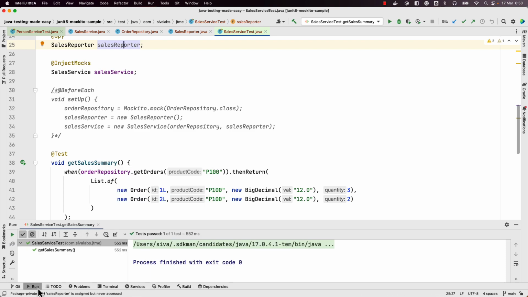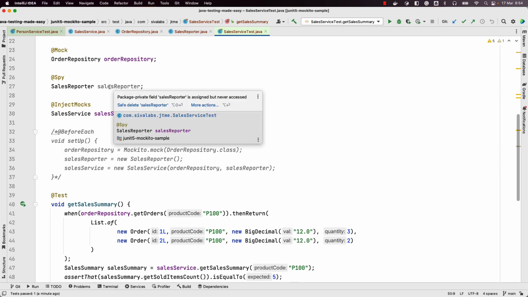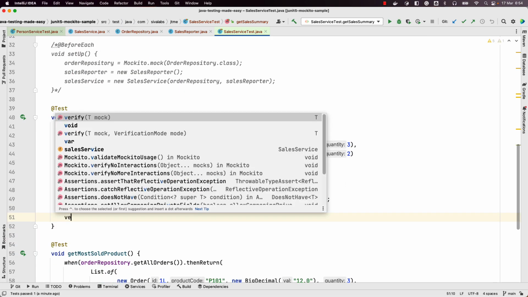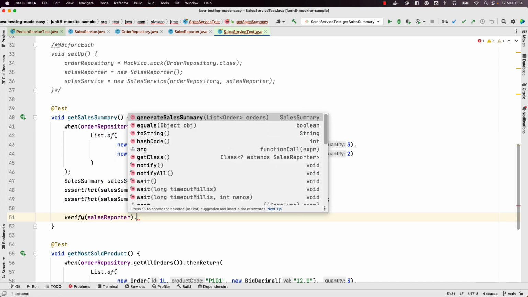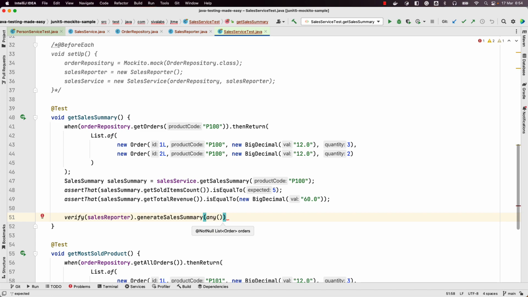So the test is passing. And a benefit of using spy is we can actually verify whether certain methods are called on sales reporter or not. So here we can verify sales reporter dot generate sales summary, and I don't care about the actual value here. So I can verify this method is called on this spy or not. Okay, so this comes handy, like you can use the actual implementation, and also if you want to verify whether certain method is called with so and so input or not, you can do that as well.